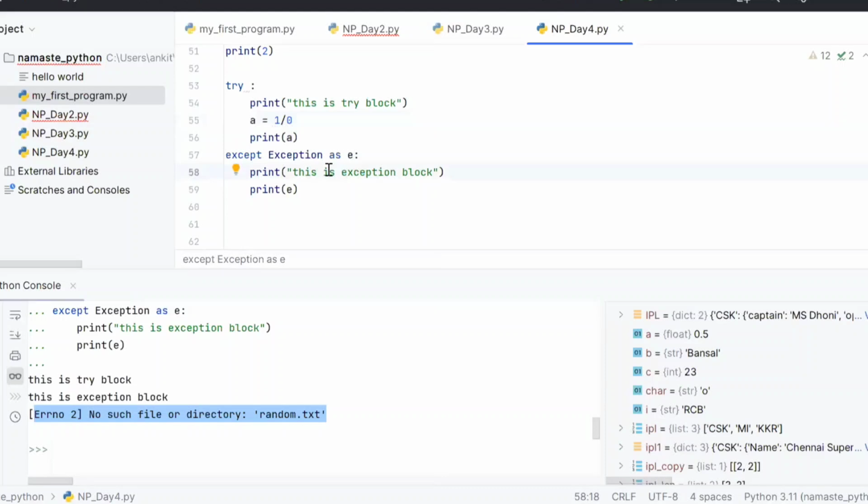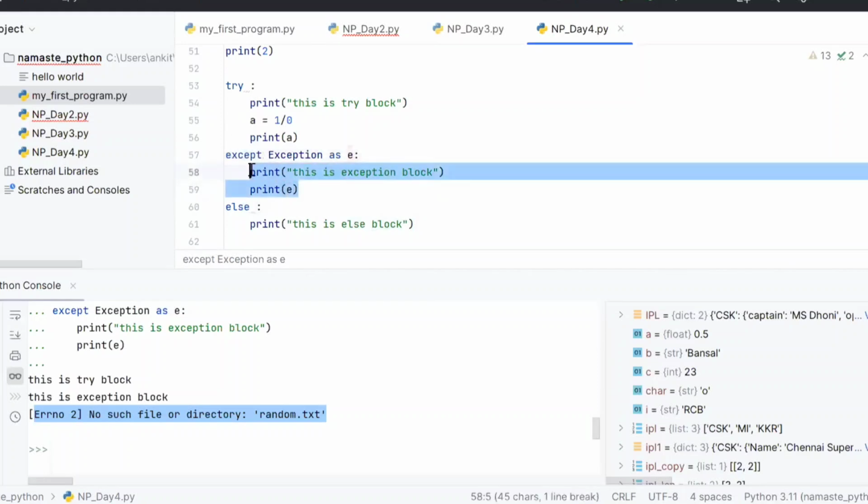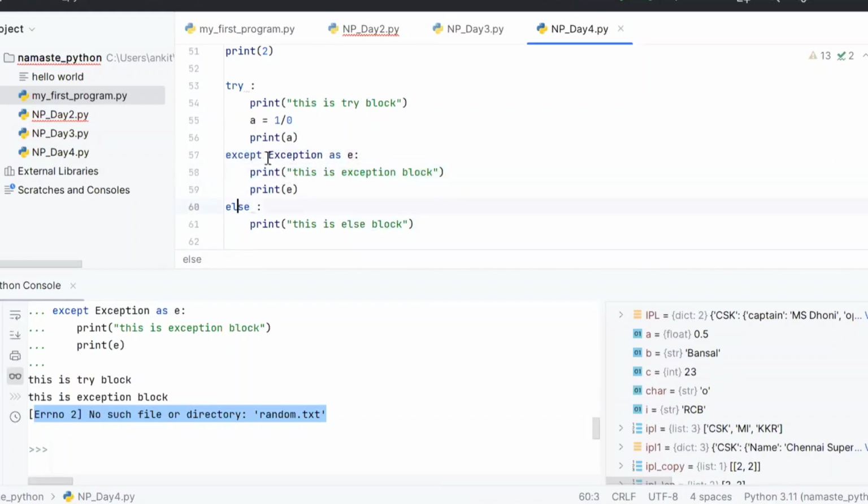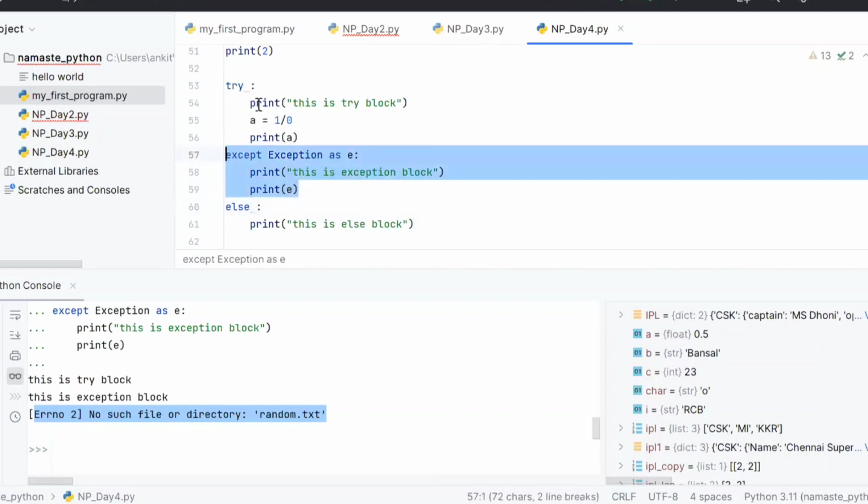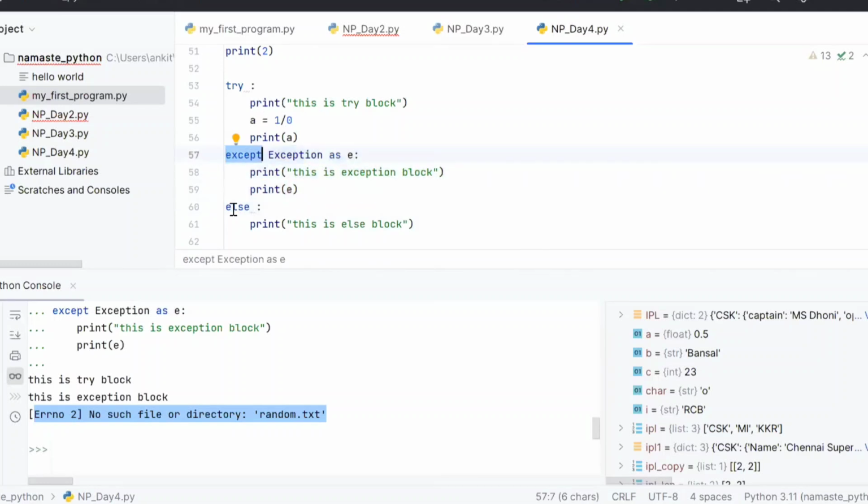We have two more things here. We have a try, we have except, and we have an else as well. Else print, this is else block. Now what will happen? Between except and else, one will always be called. If there is some exception, it will go in the exception block and skip the else block. If there is no exception, everything is fine in the try block, then it will go in the else block.